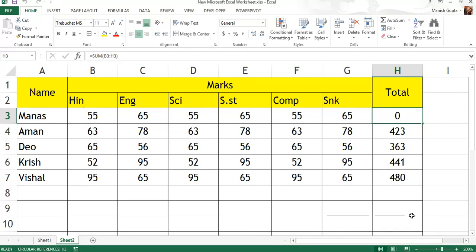For example, let's say I have prepared this worksheet. This worksheet contains the marks statement of a student obtained in different subjects. Now, suppose we have to find the sum of all these marks. The first marks in Hindi is 55, 65 in English, and so on. So what formula will we write?